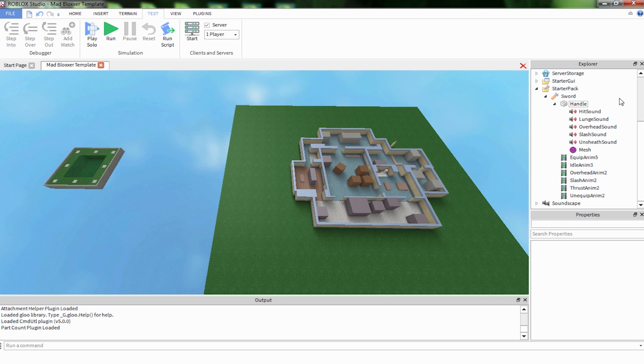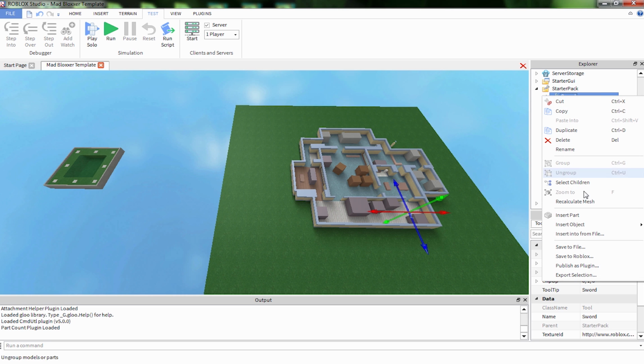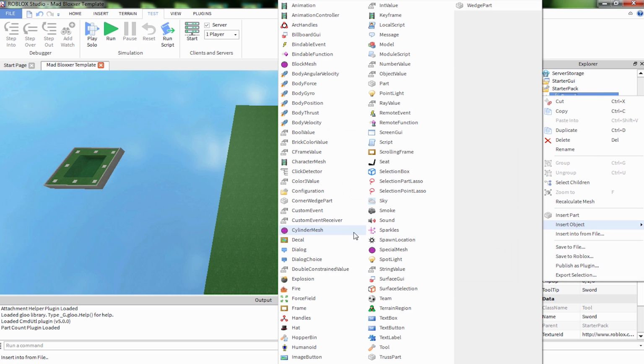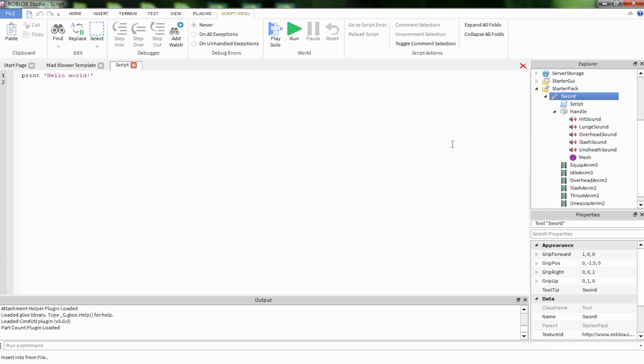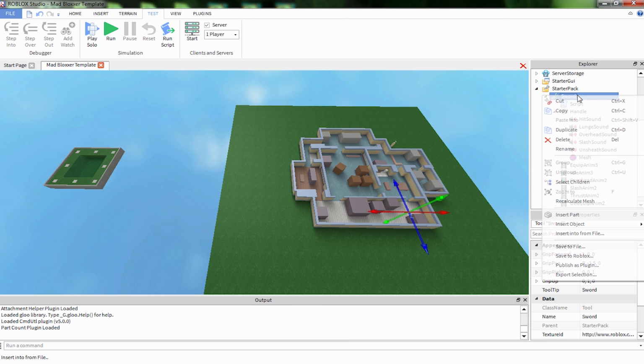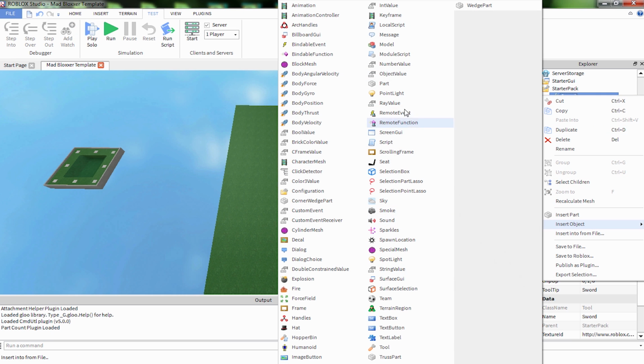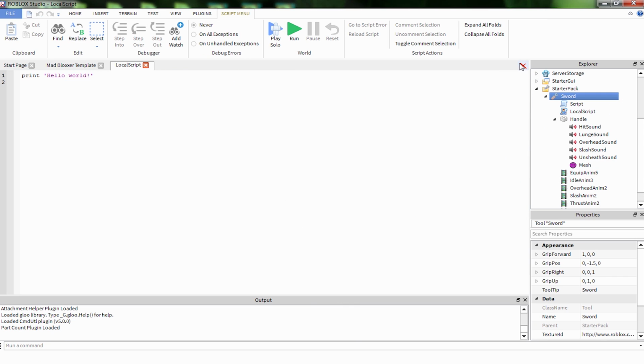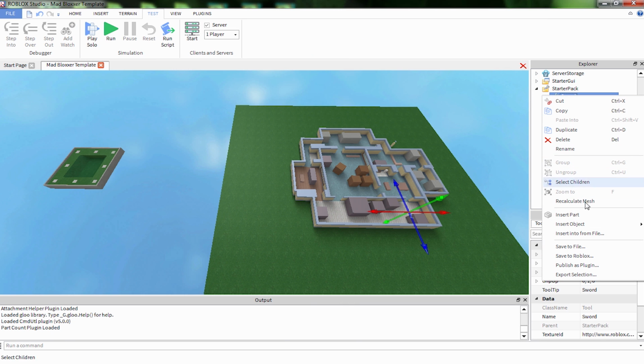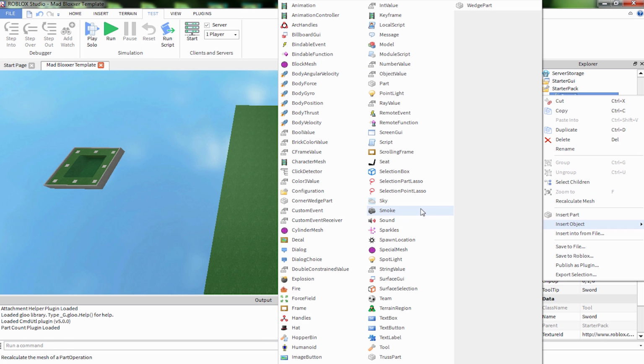All right, so we're gonna need 3 things in here. We're gonna need a server script, so it's just a script. There it is. We're also going to need a local script, and we're going to need a remote event.